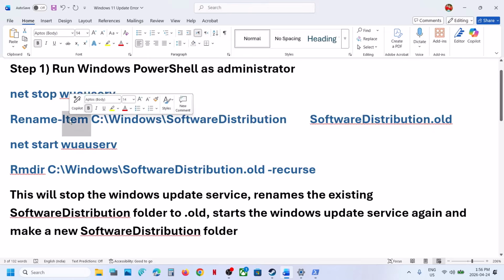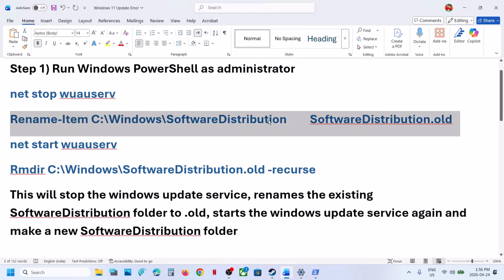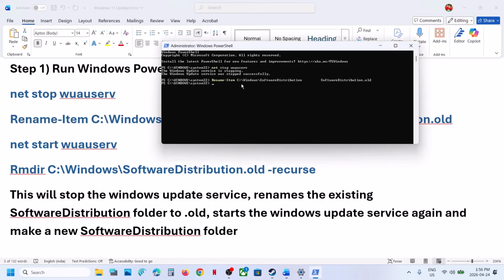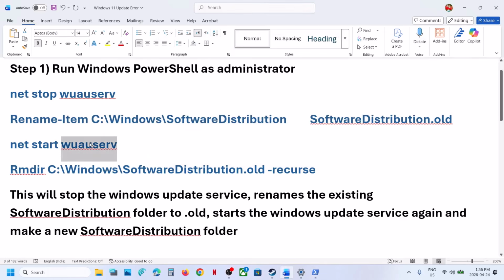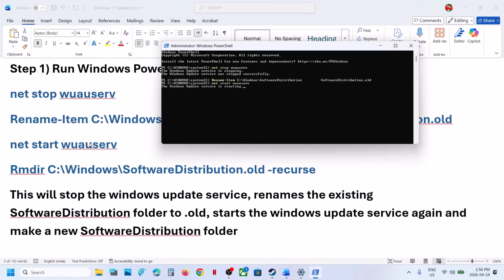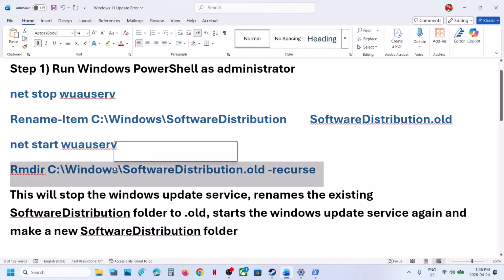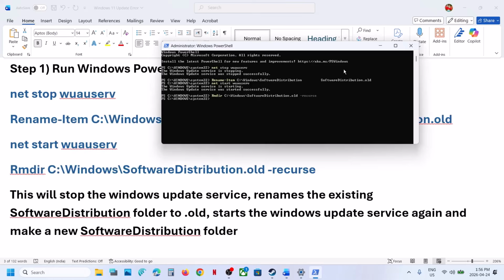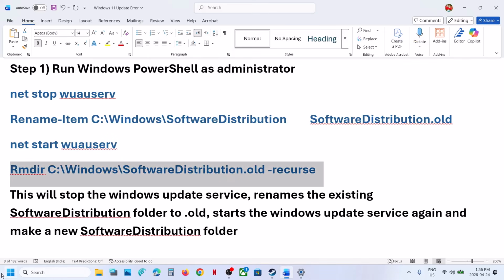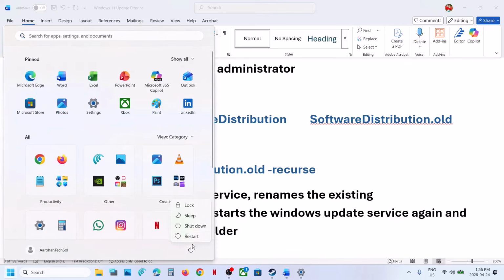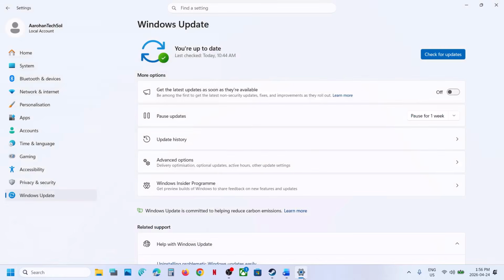Now once done, copy the second command, copy the complete command, paste it, hit the enter key. Now run the third command, paste it, hit the enter key, and once the service is started, now you can run the last command. Once done, now restart your PC. After the system restart, you can update your Windows 11.